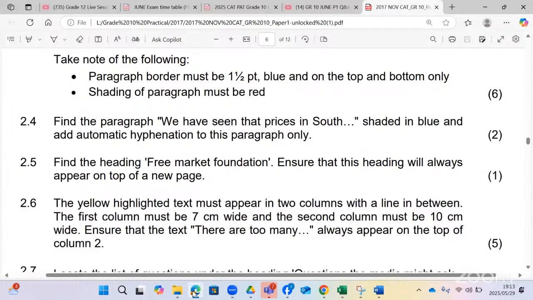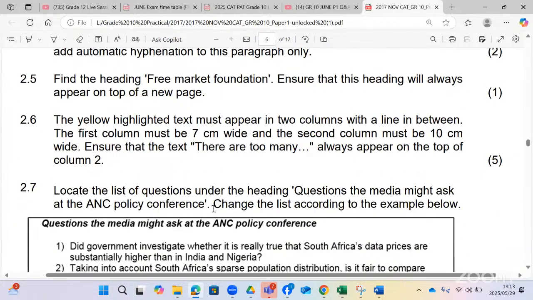Next question says, the yellow highlighted text must appear in 2 columns. Please, learners, be careful about this. When I say 2 columns, it is not a table. Columns are different from a table, with a line between, and then the first column must be 7 centimeters wide, and then the second column must be 10 centimeters. Ensure that the text "there are many" must appear on top of column 2.